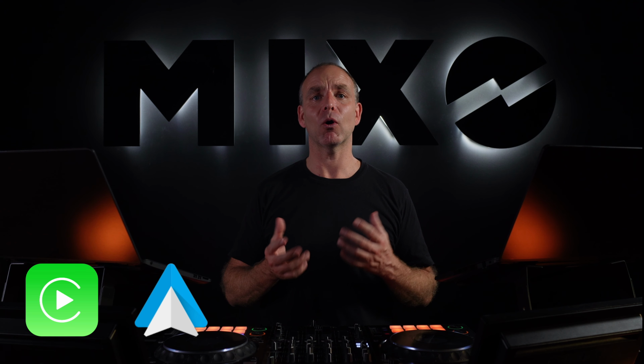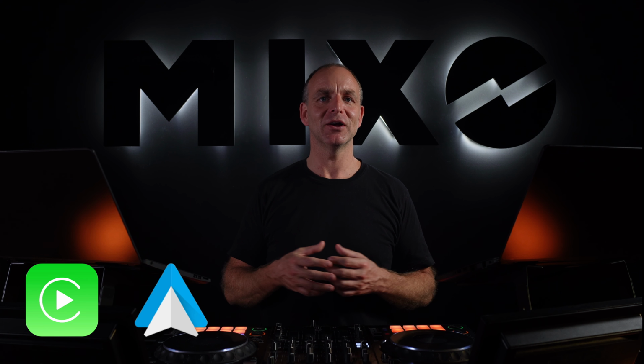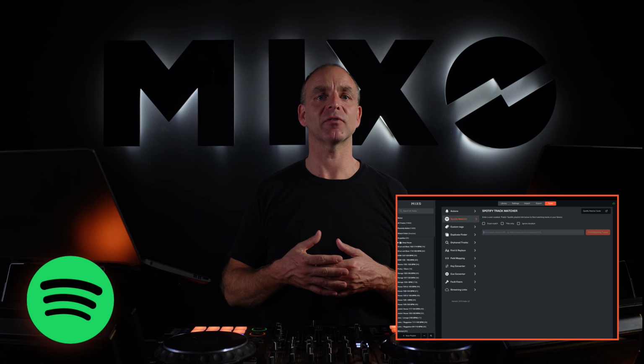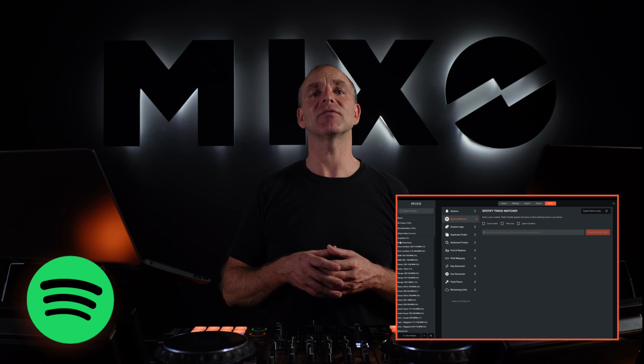Once your library is in the cloud, you can also play your library with CarPlay or Android Auto in your car, so you can enjoy all your purchased music on the go, just like you can with Spotify, Apple Music, or your favourite streaming service. Mixo also has a Spotify Track Matcher tool that allows you to put together playlists in Spotify and then have Mixo locate the tracks from your own collection and save it as your own playlist in Mixo.